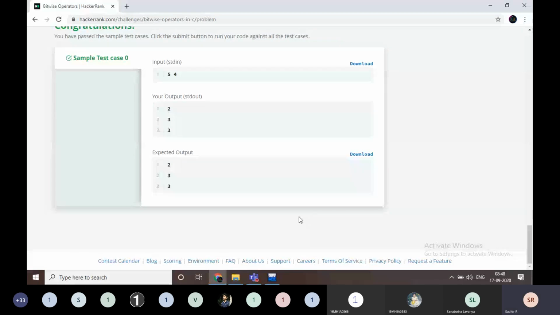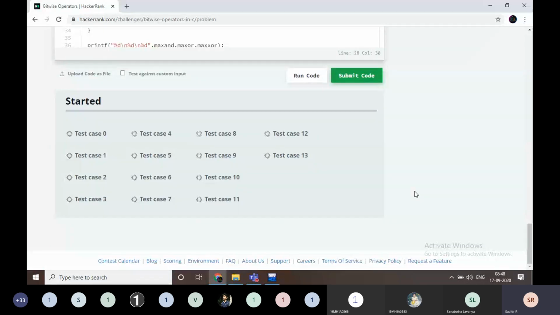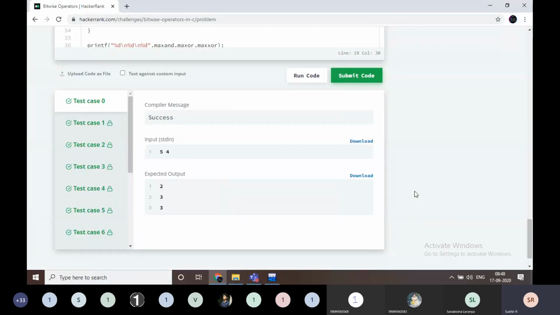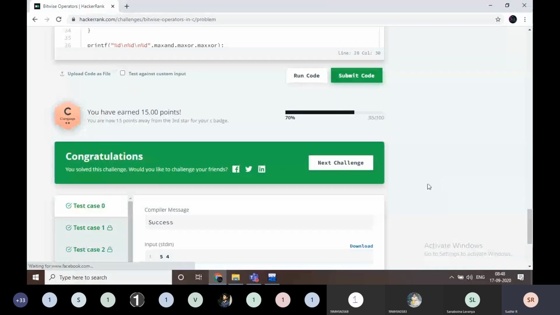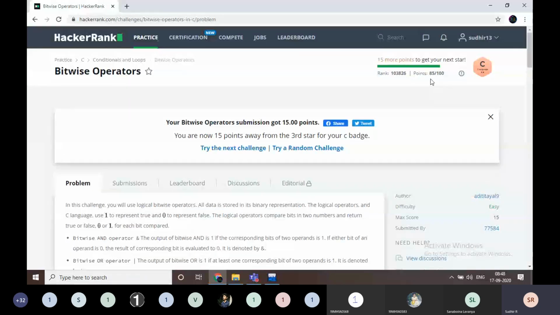Just look at here. Is it true or not now? Yes. Very simply I am going to write here: if A is less than K, yes, it is maximum, but it is less than K. Yes, O is the greater one, but it is less than K. Here also like that. Then I am going to click on submit. All the test cases are going to be cleared here. How many points did I get? I got 15 points now. The total points are going to be 85. 15 more points to get the next star.